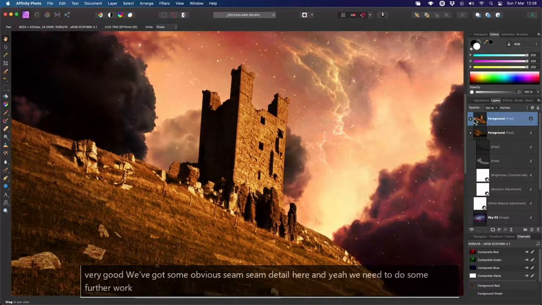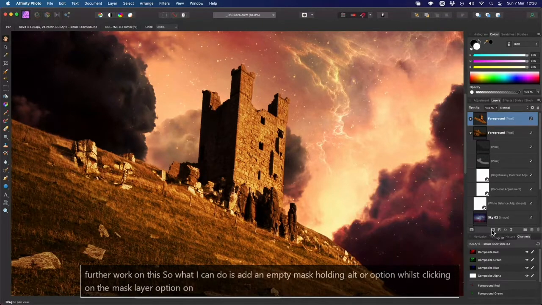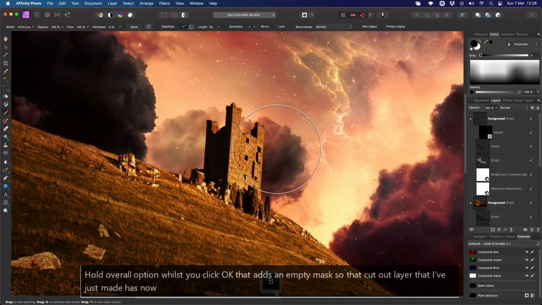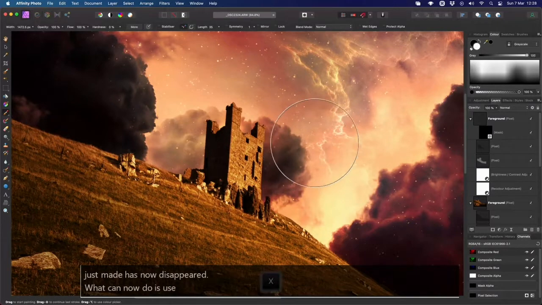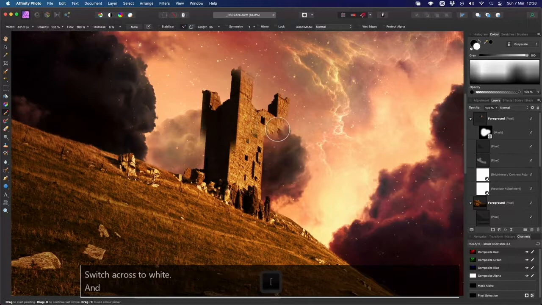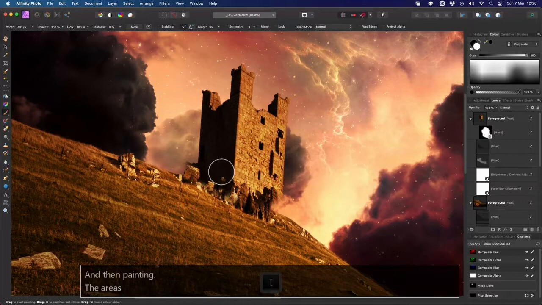So what I can do is add an empty mask by holding Alt or Option whilst clicking on the mask option on the layers panel. So I'll just highlight that there. Hold Alt or Option whilst you click. Okay, that adds an empty mask. So that cutout layer that I've just made has now disappeared. What I can now do is use B for the brush tool, switch across to white, and then paint in the areas of the mask that I want to reveal.